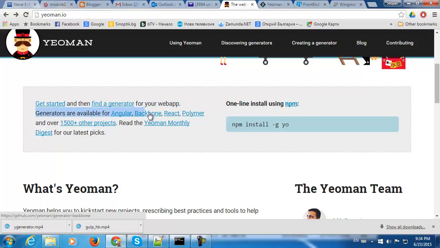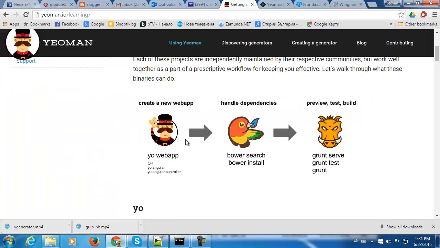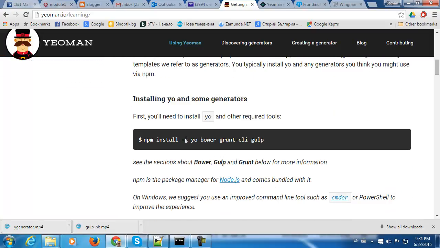Generators are available for Angular, Backbone, React, Polymer, and over 1500 plus other projects. Read the Yeoman monthly digest for our latest picks. Okay, get started. In order to get started, actually, we have to install first grunt-cli, gulp, yo, and we have to install it globally.